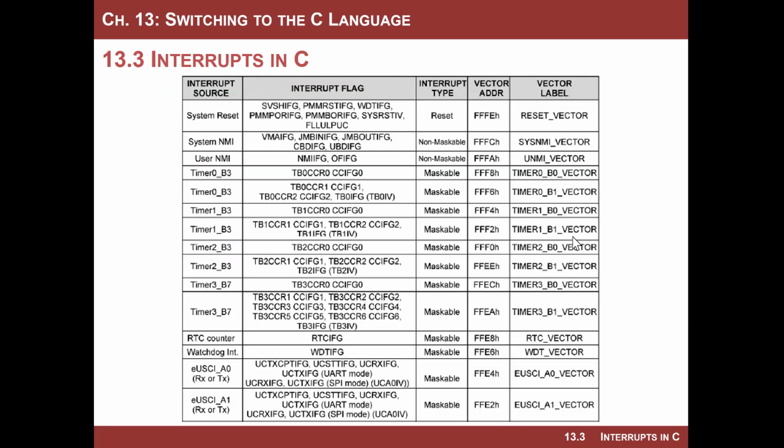Okay, the final thing that's different is the labels that are defined for each of the peripherals in the vector table. They're different syntax than in assembly. So I created this table. It's the same exact table as we looked at before that lists all the interrupts available to us in the vector table for the MSP430FR2355. But you notice this last column is different. Now, don't ask me why it's different. I think the labels for C are much better, but they're different from assembly.